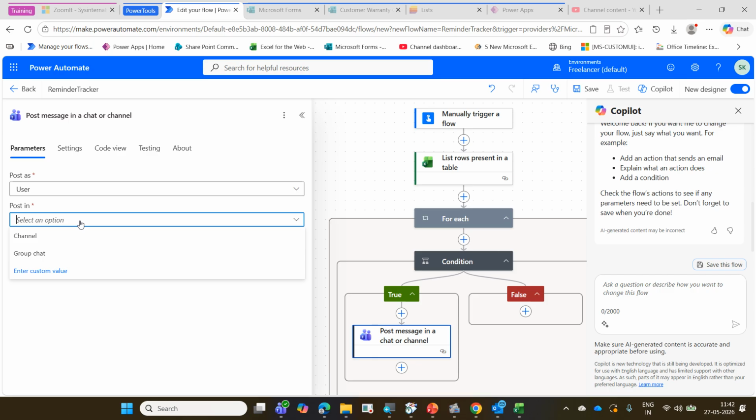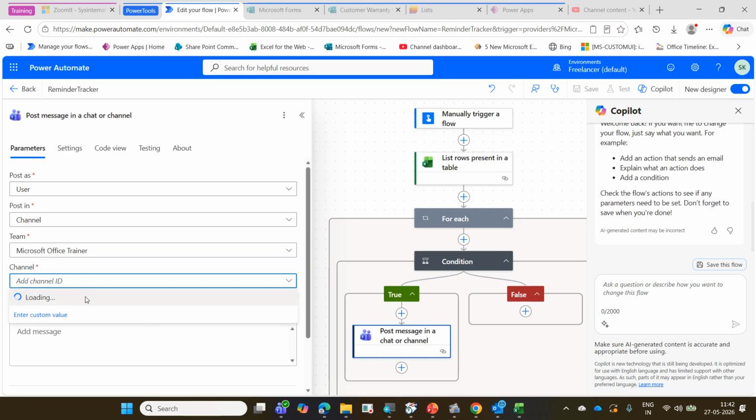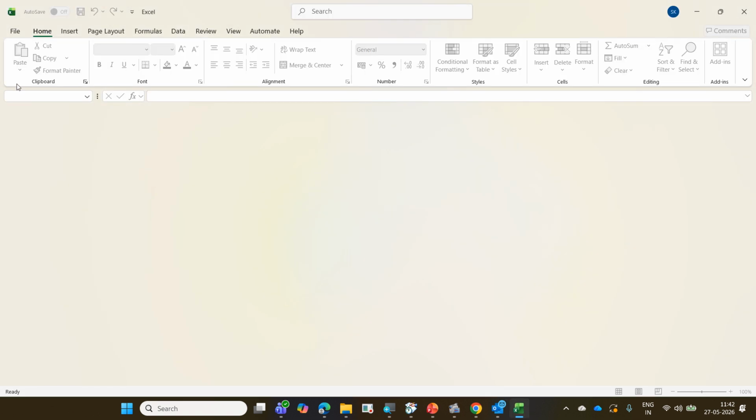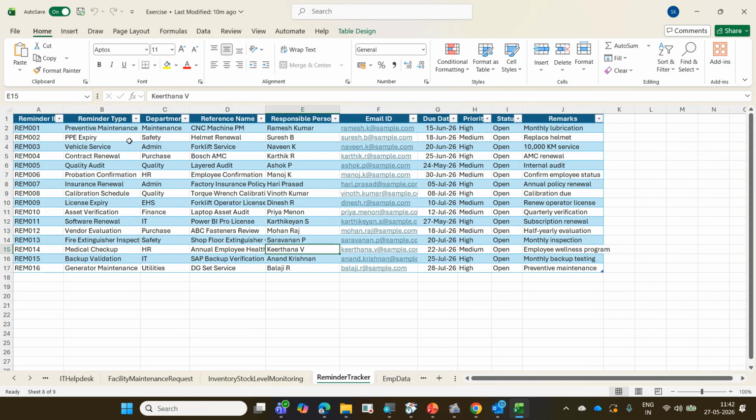Anyway, what are all the fields I forgot? So let us display the remainder type. A few things we'll see whether this is working or not. Remainder type, department, reference name, and responsible person. These are all the things I want to display there.